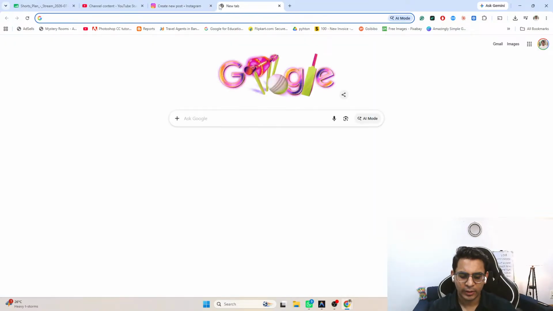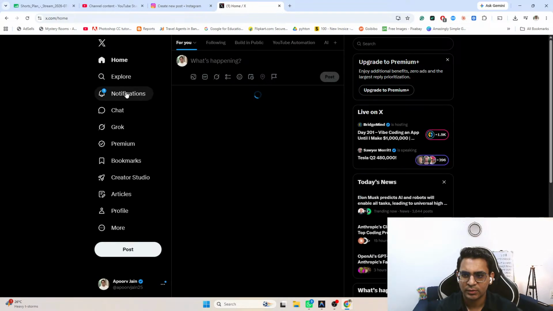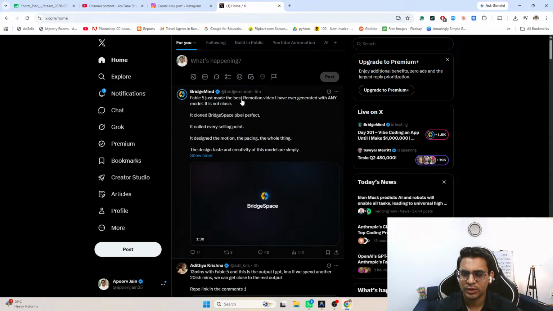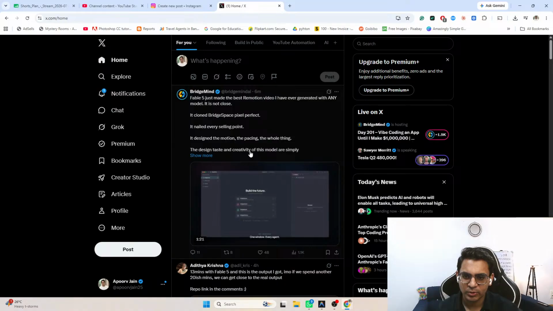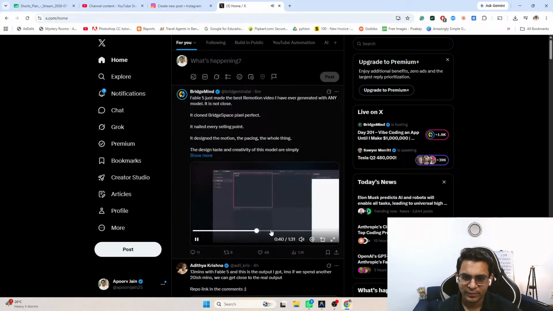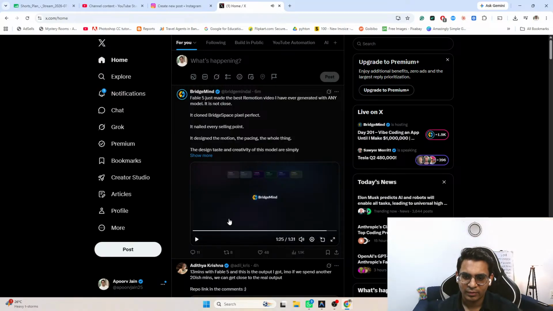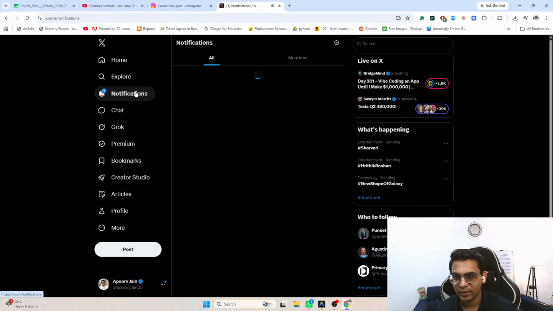I did post it on X also, but I'm pretty sure I did not get a good response on X. Just made the best remote I've ever generated with any model. It is not close, it's cloned, bridge space, pixel perfect. It nailed every single point. It designed the motion spacing. I guess this is exactly what we are doing as well. So let's just hope we will be able to make it even better.